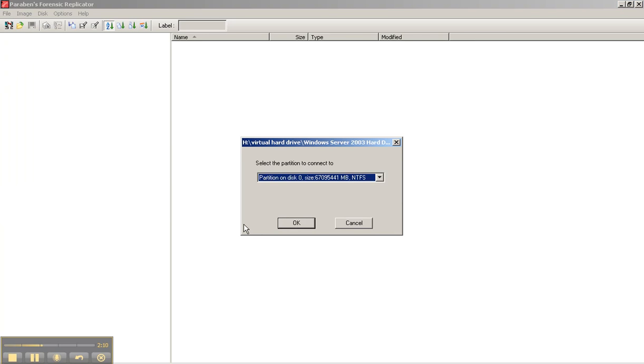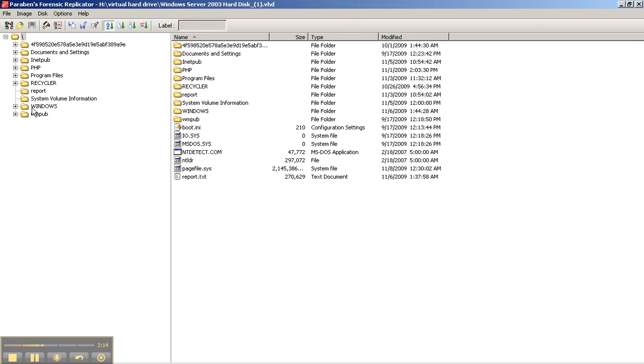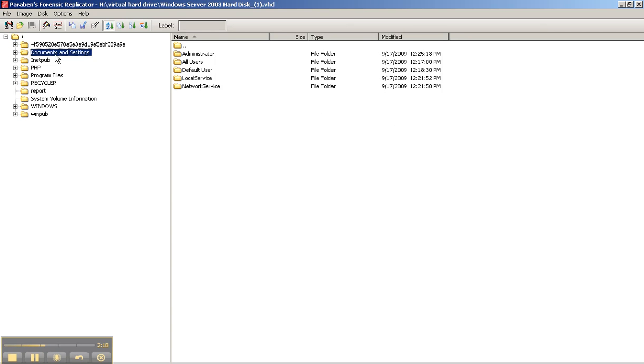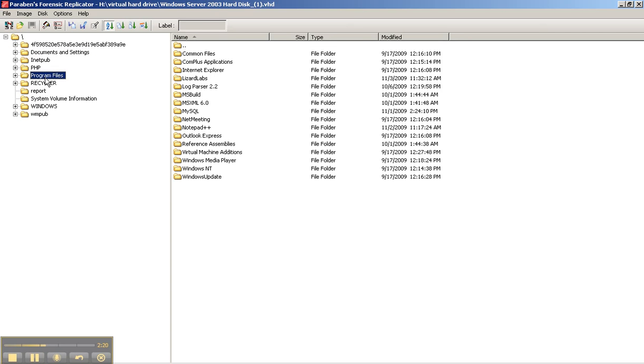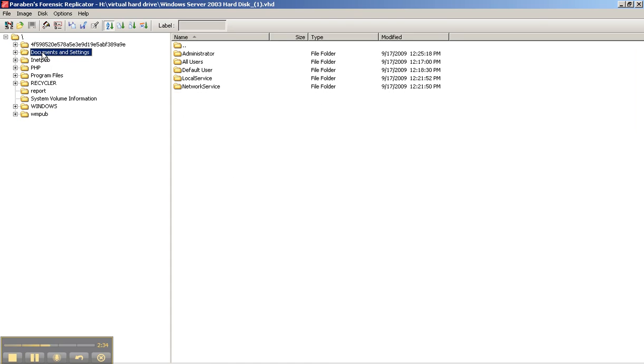And as you can see, it mounts the environment now, and I can go through and I can look at any documents, I can look at any program files, I can look at any system files, anything else that is loaded inside of that environment. If you notice here in the modified column, you'll see that the last time that these files were touched was on 9/17/2009. So this tells me that the process that we used was forensically safe.